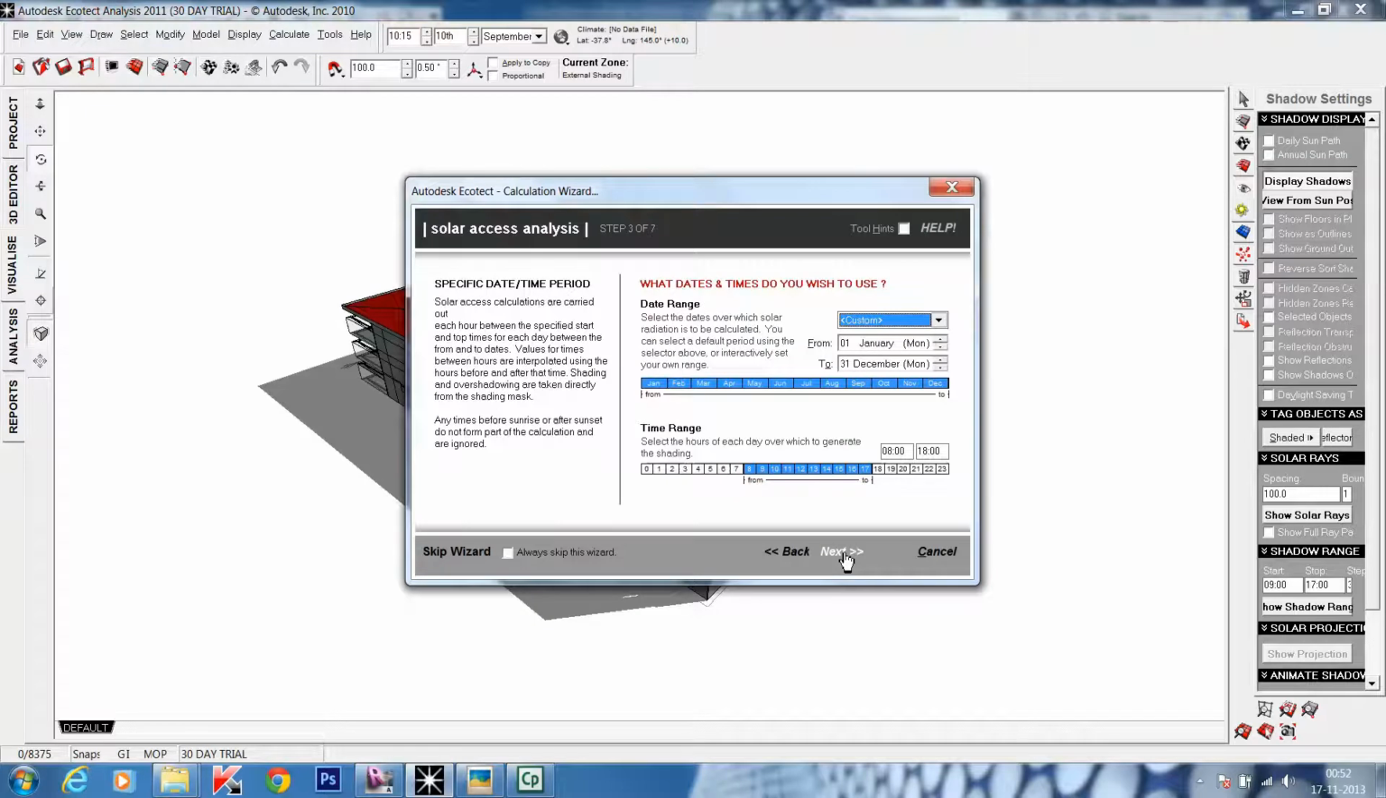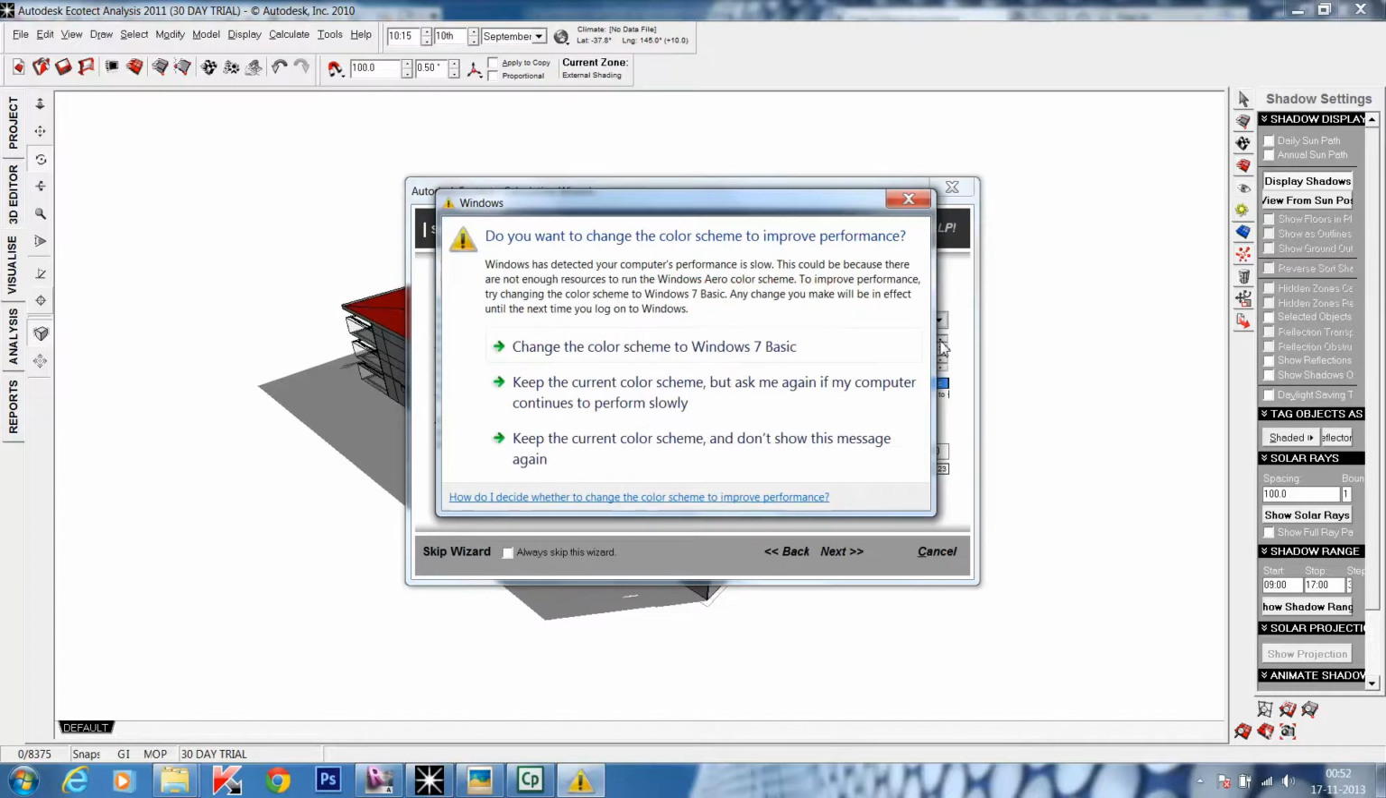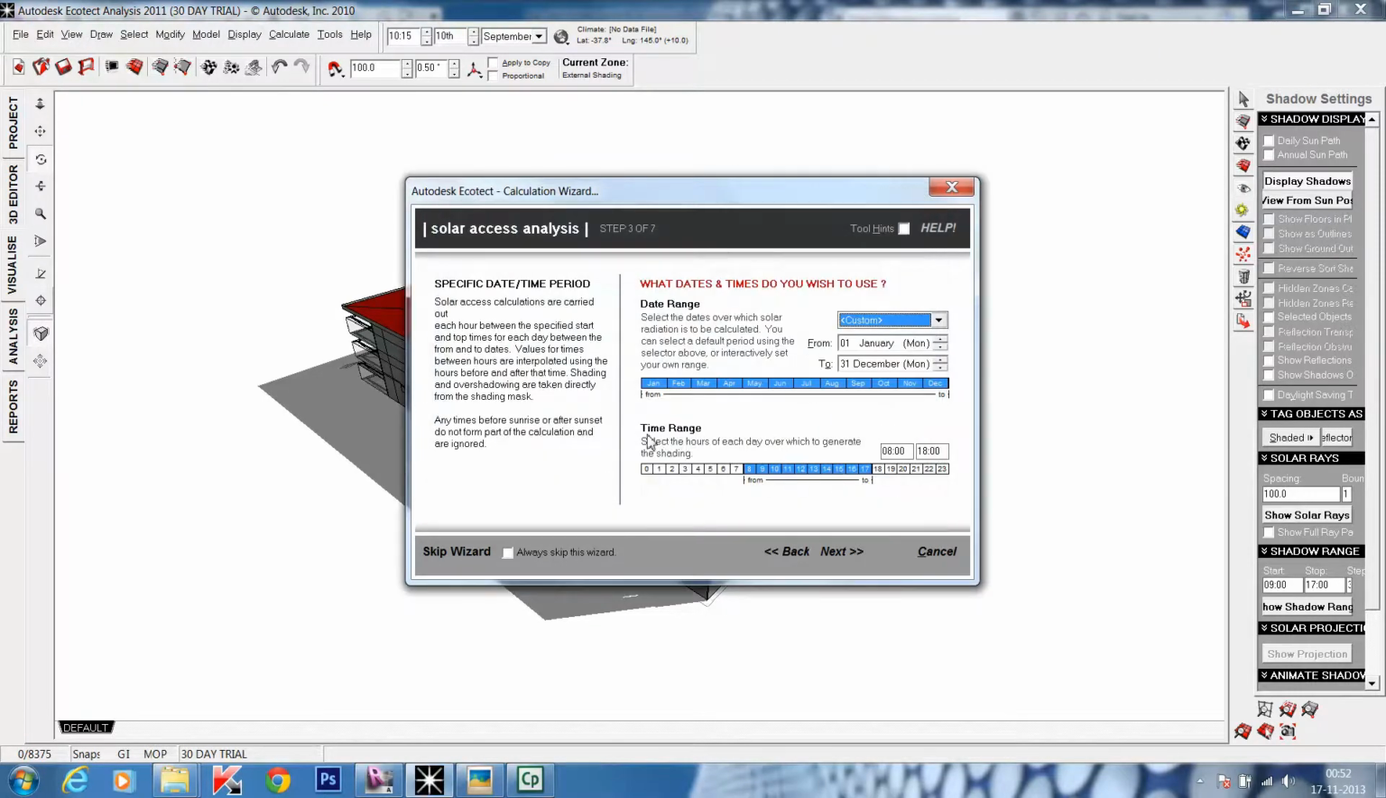Then we click on next, and we have the third box. Here we have to give a range, if it's for the entire year or for just a few months. We can click on the range for how long we need the average analysis for. Sorry about the pop-up box. And next we have the time range.